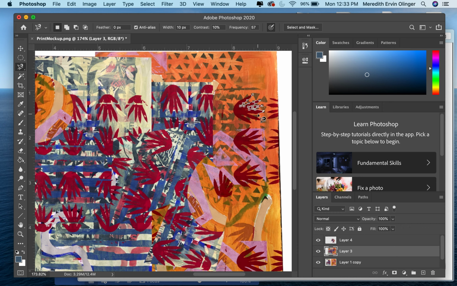Okay, and take your time with this. You definitely want it to do a good job selecting it. Click, click. But you see, it's doing a pretty good job. It understands where the line is. I'm just guiding it.